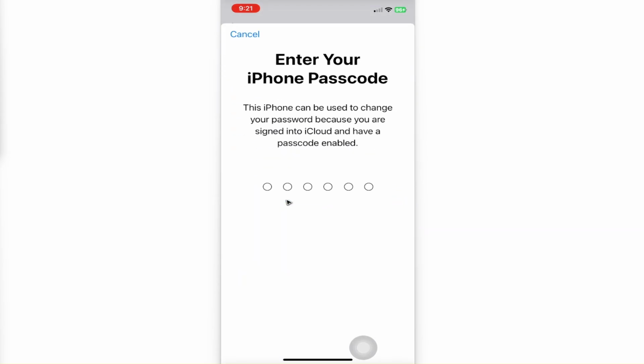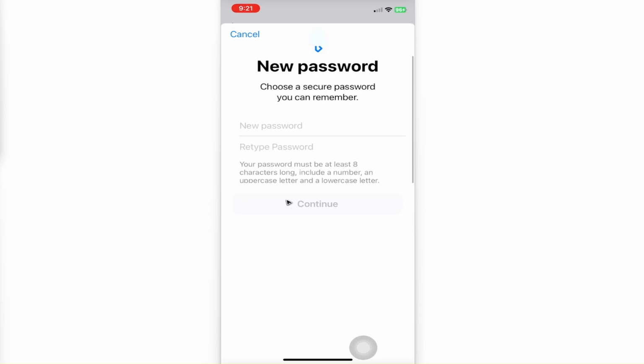They'll ask you to enter your iPhone passcode, so just go ahead and do so. And once it's done verifying, you can now go ahead and enter your new password, retype the new password, and hit continue.